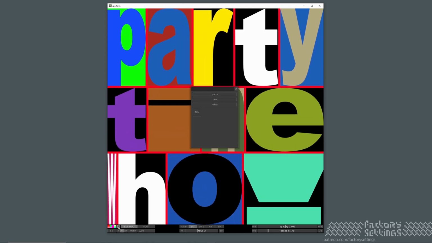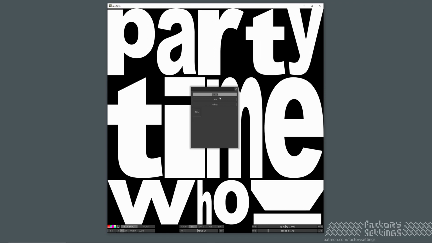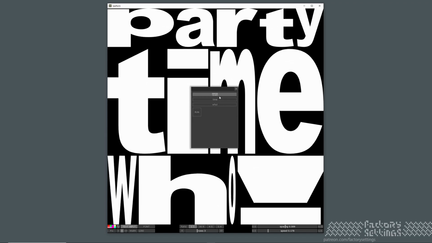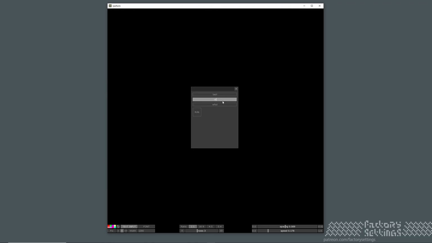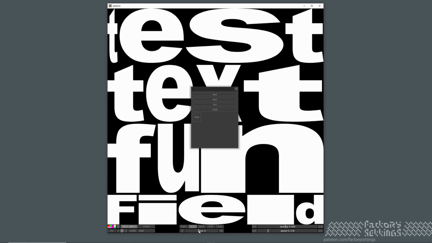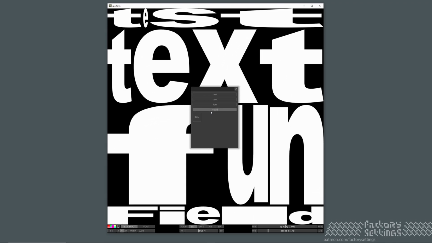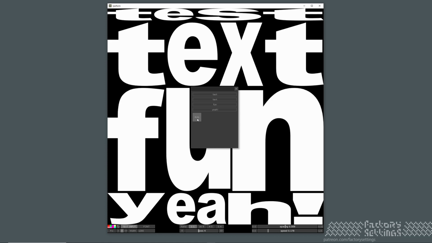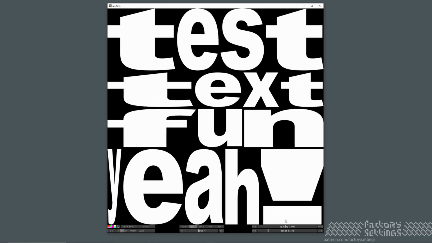I'm going to reset the colors for now. And you can just fill in the words you would like. So, test, text, fun, just add another one. Yeah, press run. And there it already pops up.